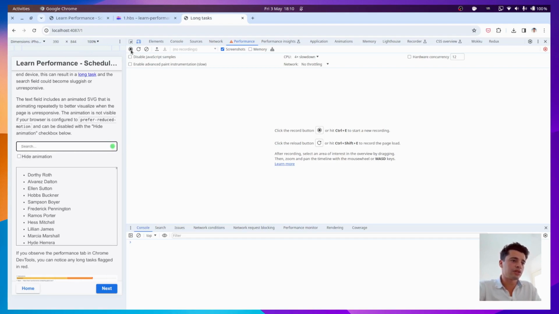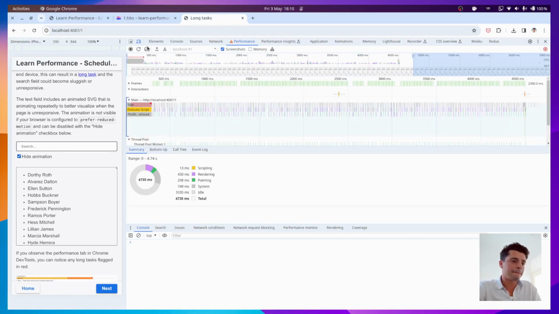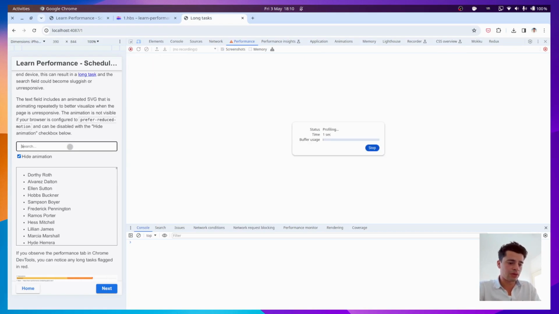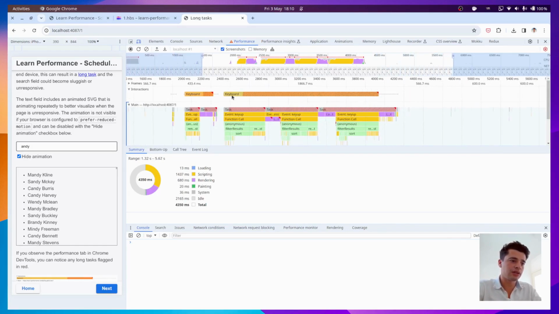Let's take a look at how this appears inside our trace. I will disable the animation. One sec, I'll get it started one more time. I'll disable the animation to avoid getting too much noise inside our trace. And once again, I will type into the text box. The first thing which stands out is this long interaction, keyboard interaction, and another one over here.